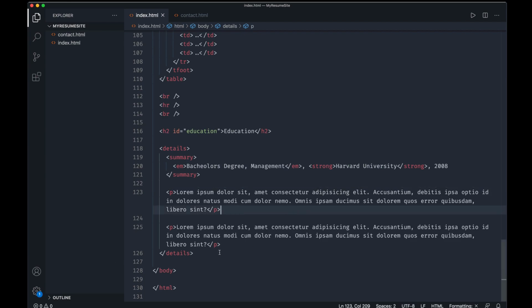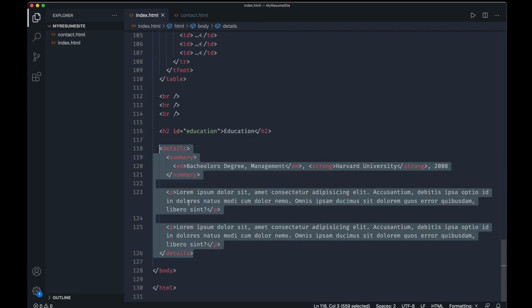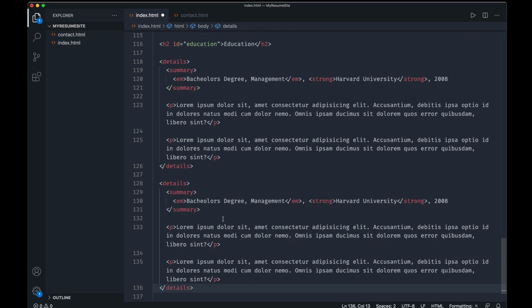So we can kind of do that once more, maybe to have two. And I'll show you why. I think I spelled that wrong. Pardon me for any spelling errors. Kind of going fast. We'll say high school diploma.